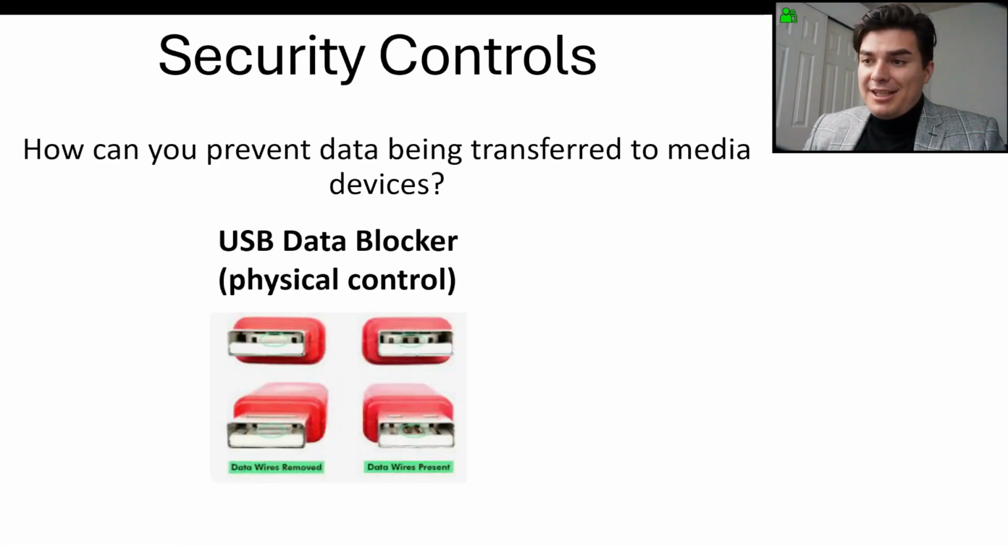Now, how can you prevent the data from being transferred? The USB data blocker. So what they do here is they take out the wires within the USB, and so now it can no longer transfer data.